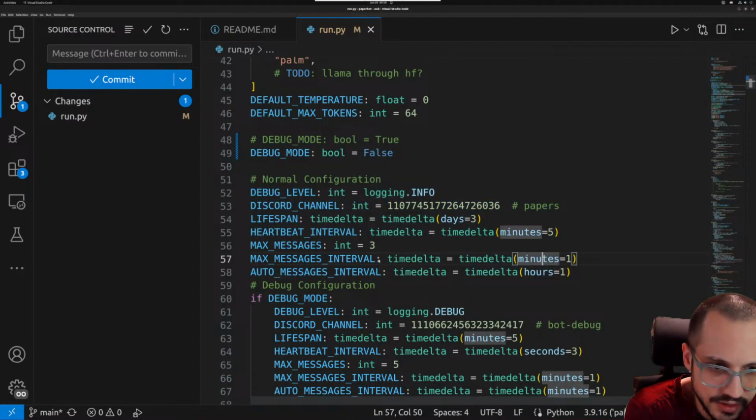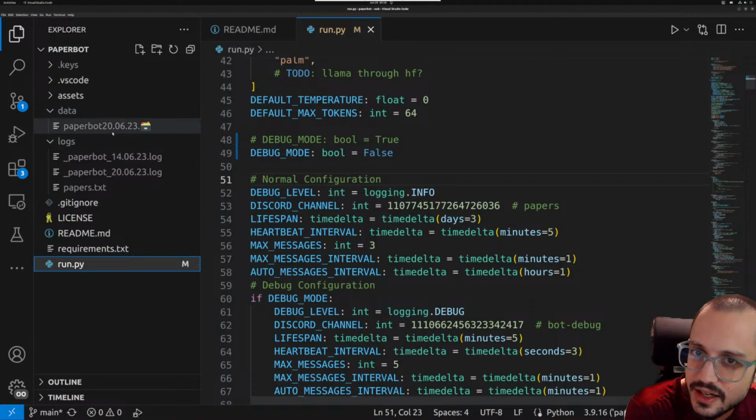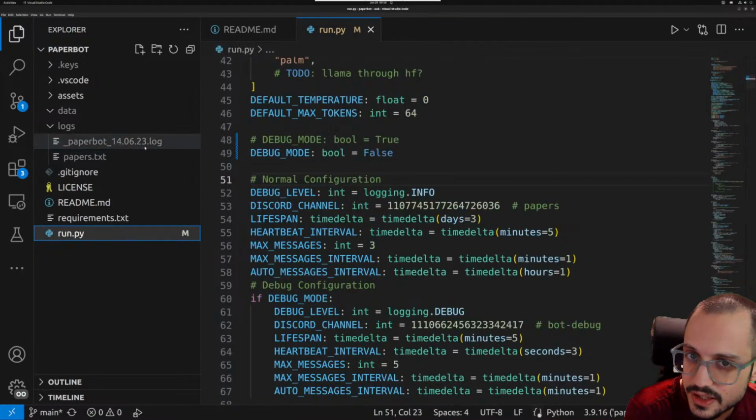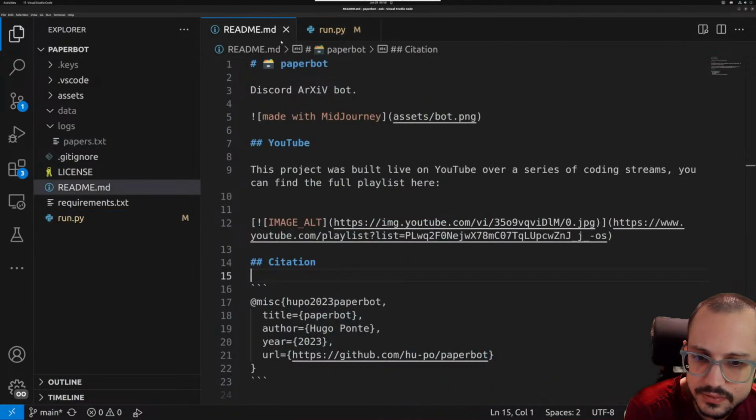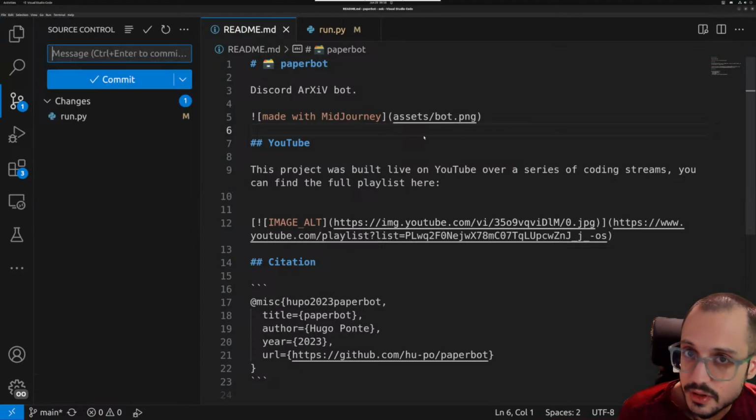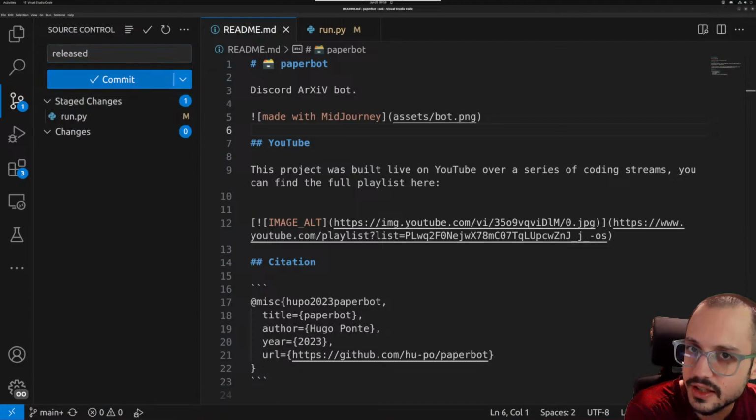And every hour it'll send a message. Max messages 3 per minute, blah, blah, blah. And let's actually reset the data here. So we're going to delete that. Delete this, delete that. Save, commit, production released, exclamation mark. I don't know if you want to put exclamation marks. And then commit.